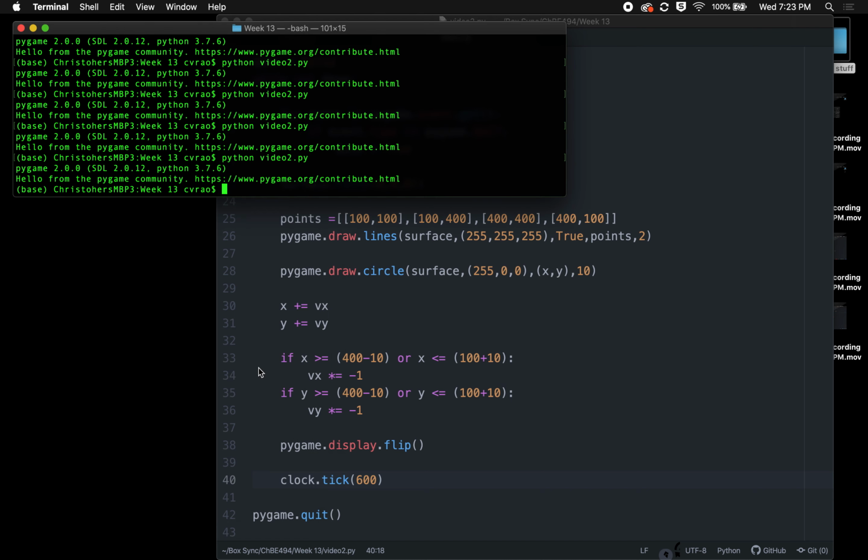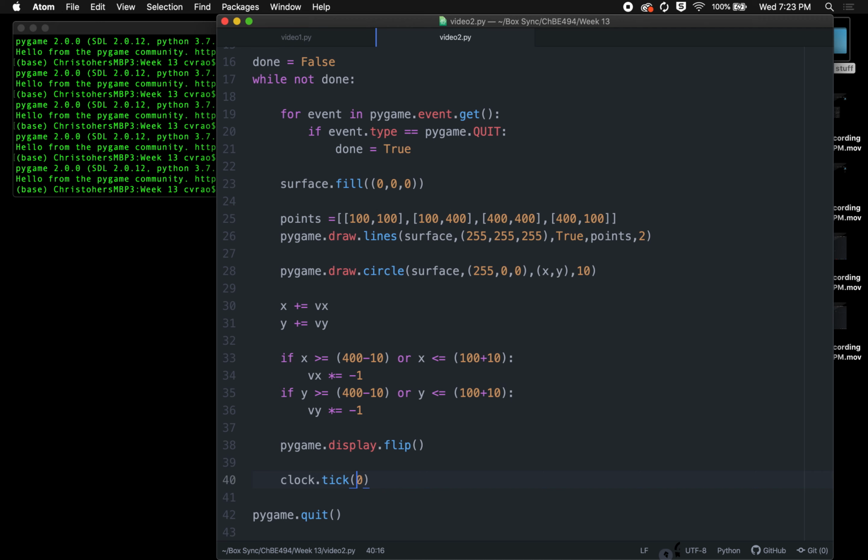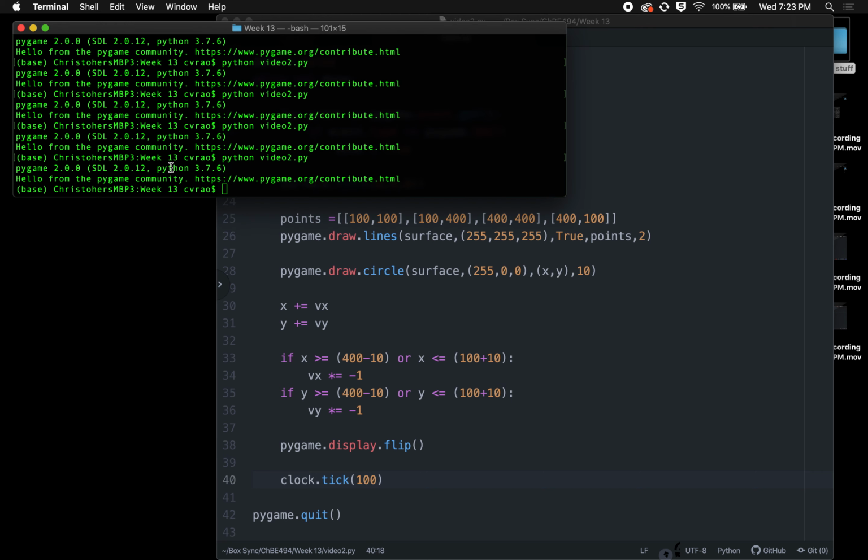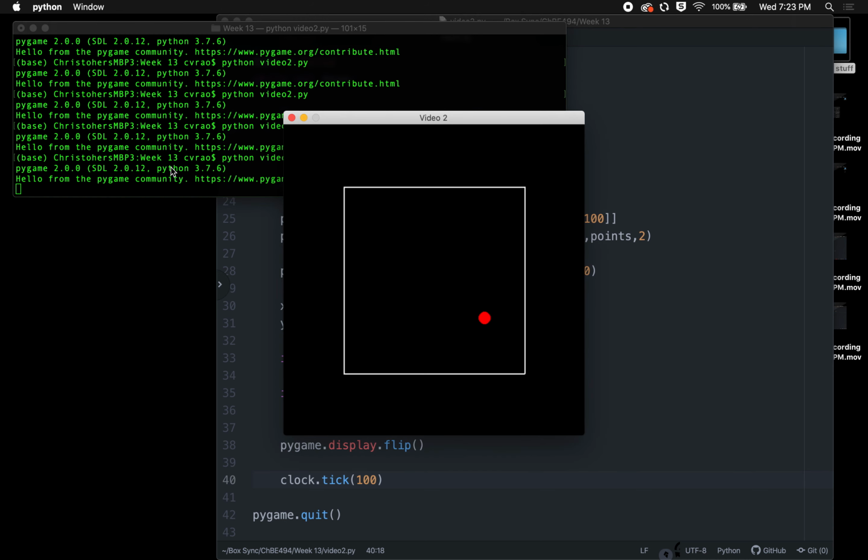So if we come back here and maybe pick 100, we'll probably get a reasonable simulation out of this. Most of the examples and the homework problems, I think I use 60 frames per second for all of them, and that works well. And this moves fast enough so you can debug it.